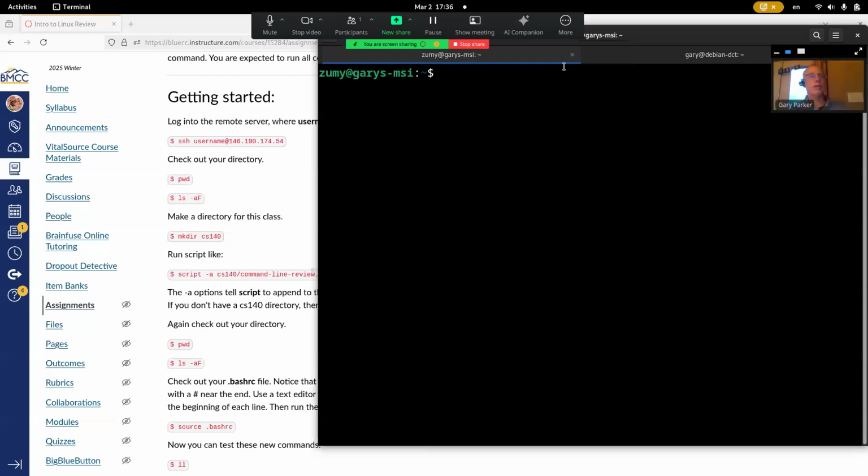Let's check out this assignment. So I am going to SSH into the server for the class, and it may be an IP address like that, or it might have a domain name. Depends on what time in the future you're looking at this. So Zoomy is going to log in there, right? Username is your username. I'm on my alter ego.